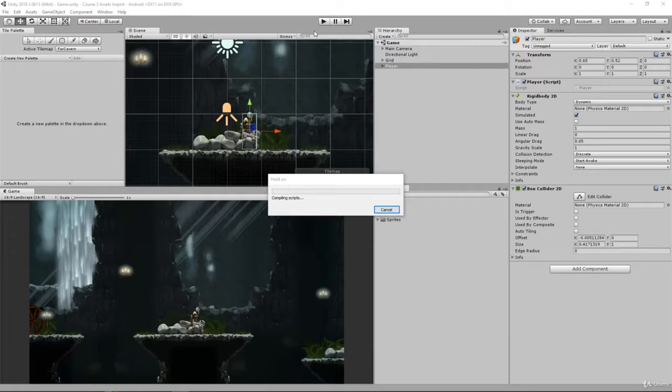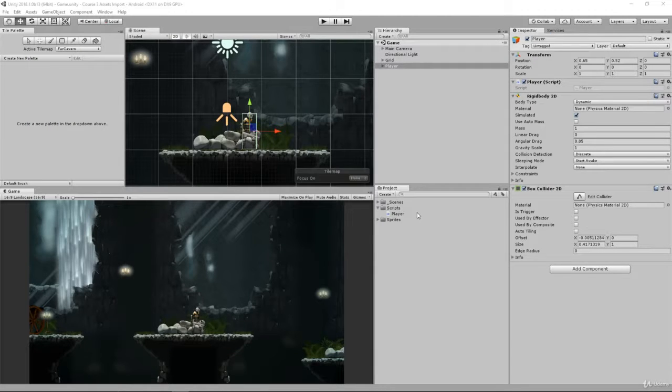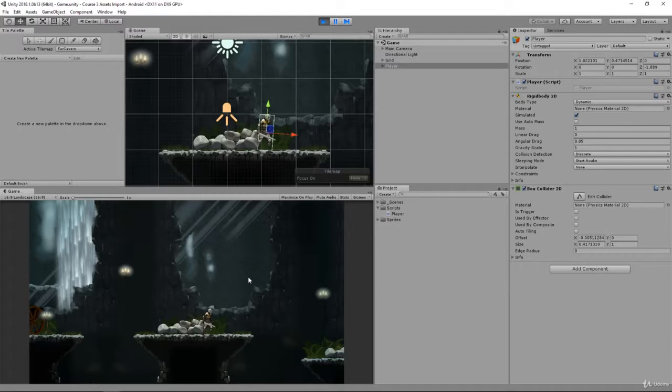Hop back into Unity. Let your scripts compile. Let's go ahead and run this and see if it works. You'll see here that I can now move using the A and D keys. And my character, although the movement works, you can notice here that we're tripping over ourselves on the ground.